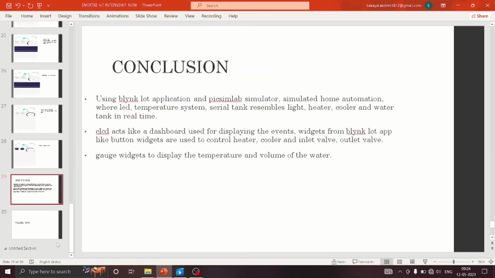Then the conclusion. Using the Blynk IoT application and PICSimLab simulator, we simulated home automation where LED, temperature sensor, and water tank resemble light, heater, cooler and water tank in real time. The LCD acts like a dashboard used for displaying the events. Widgets from the Blynk IoT app like button widgets are used to control heater, cooler, inlet valve and outlet valve. Card widgets display the temperature and volume of the water.